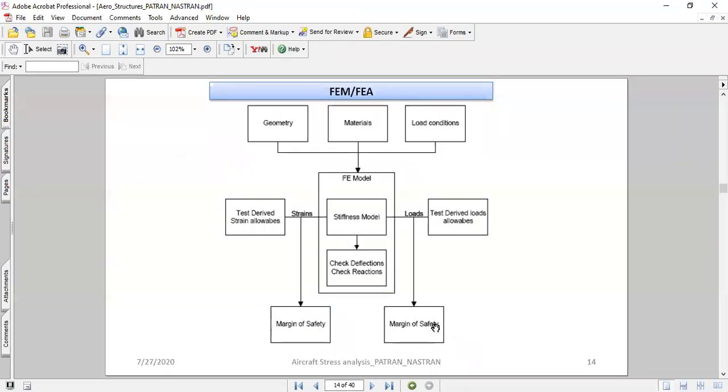So what is required is the geometry, materials, and the loading conditions, load cases, forces, and the constraints that go into the FE model. And the FE model has its own stiffness because we are giving the properties for the elements, and each element would act as a spring element, whether it is springs in series or springs in parallel, and then it tries to compute your stiffness matrix.